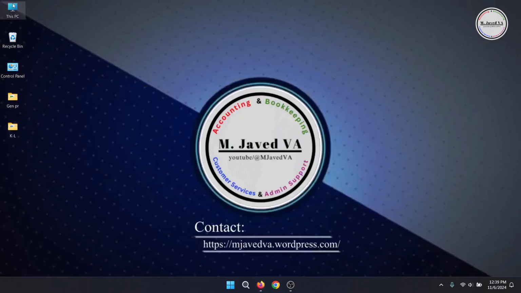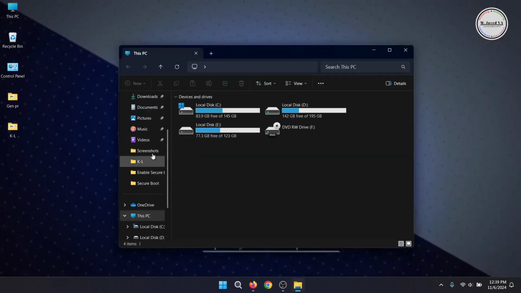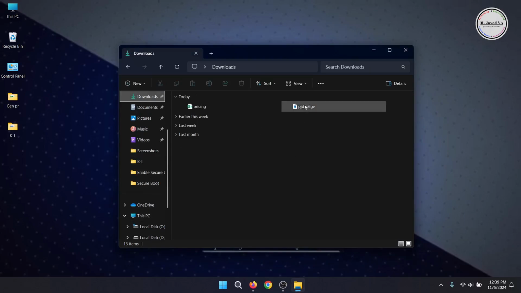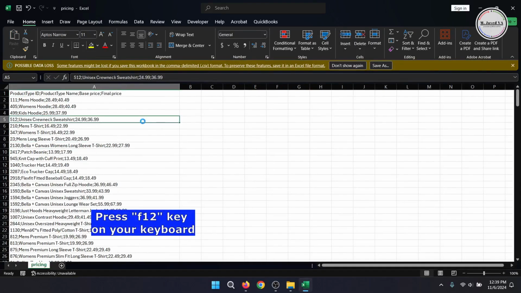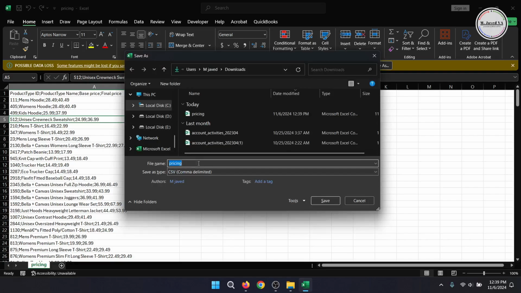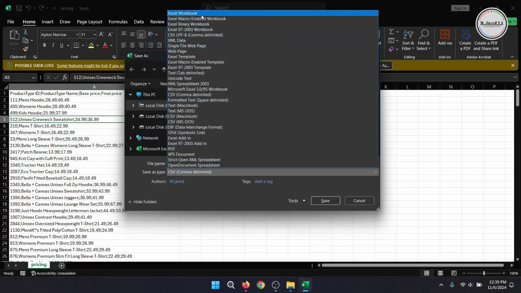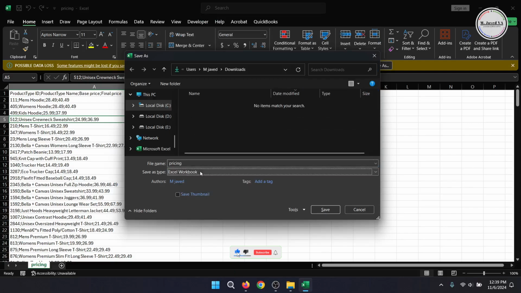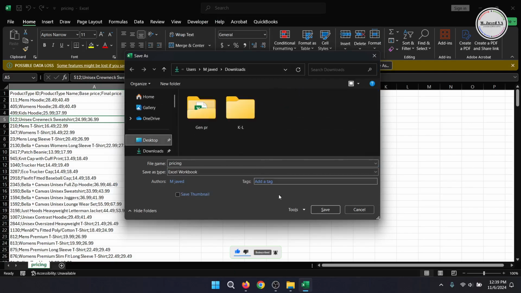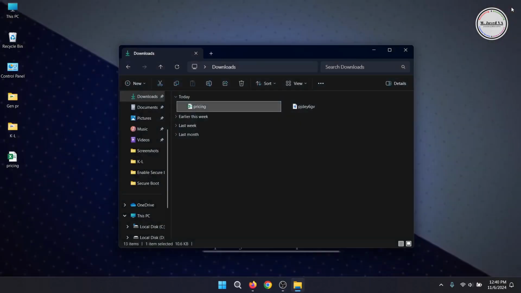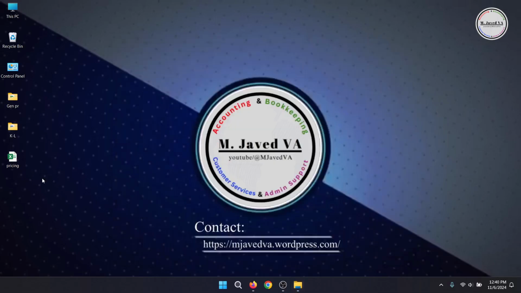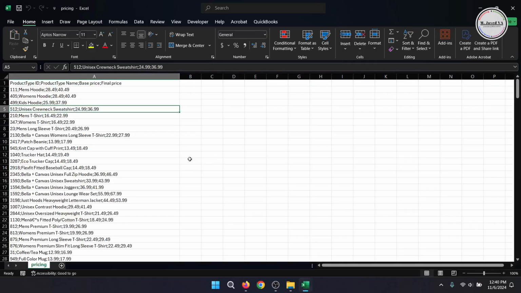Now open the sample pricing file you just downloaded in CSV format, and save it as an Excel workbook. Now close this file and open the new file you just saved as an Excel workbook.